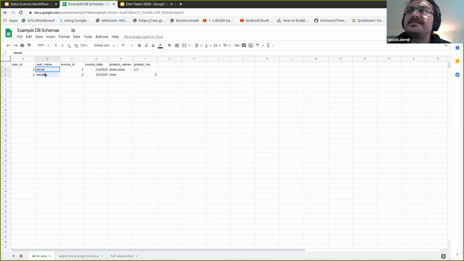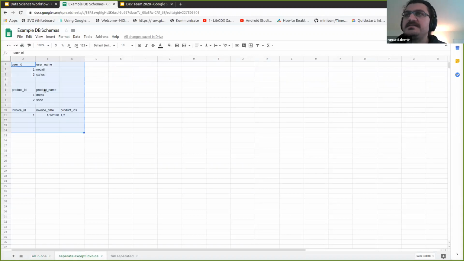Because now, what is that? 1, 2, 3, 4, 6 bytes. If I have millions or billions of rows, that means gigabytes of data. I am just putting the same information again and again, and it is making the database slow and fat. So that is one way, which is not common. Sometimes you can see this kind of stuff.